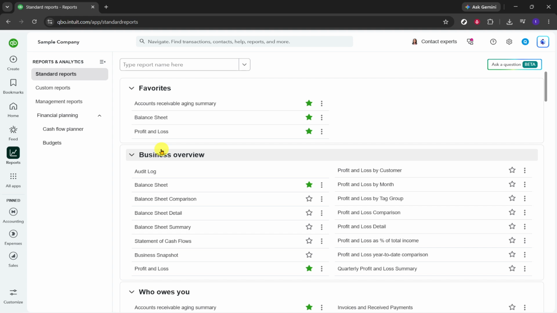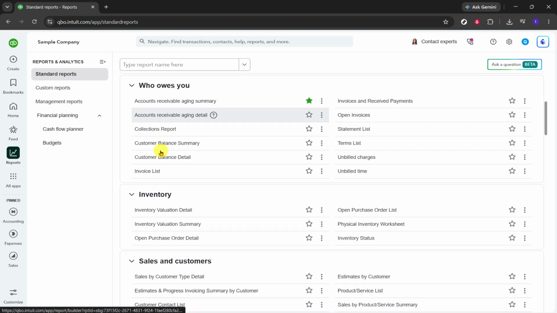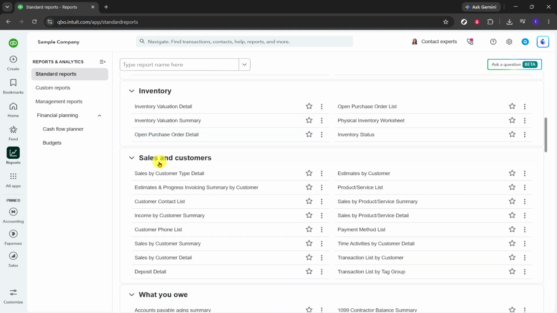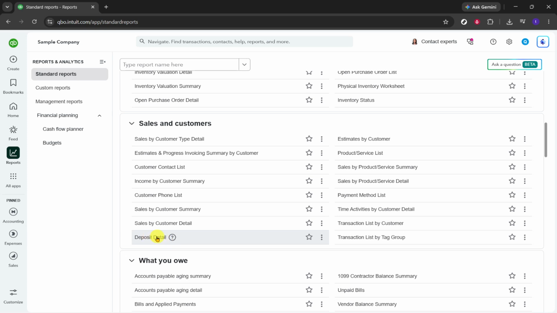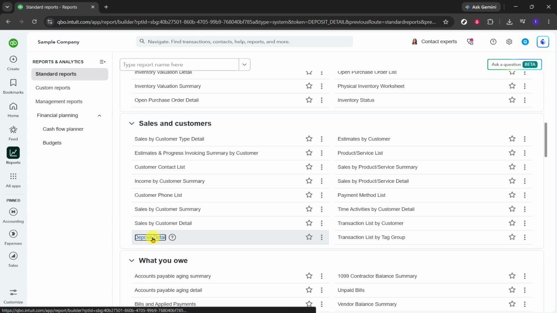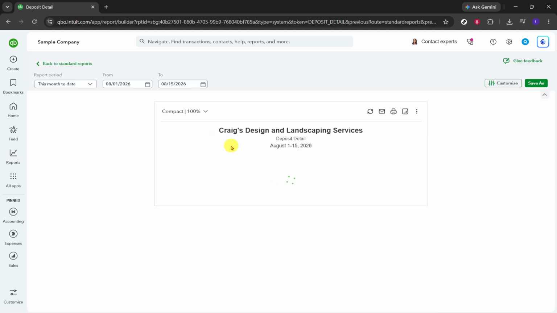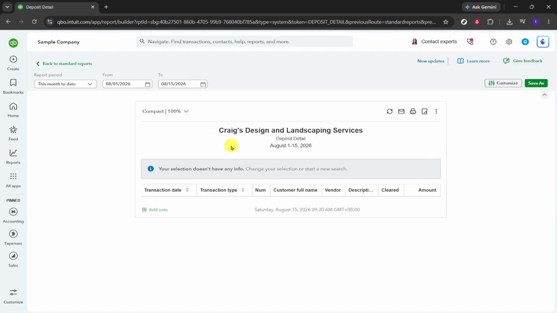Next, scroll down through the list of reports and look for Deposit Detail. Since there are many reports available in QuickBooks Online, you may need to move slowly through the list to avoid missing it. The Deposit Detail report is specifically designed to show information related to deposits, making it the right choice when you want to review deposit activity clearly and in one place. When you find it, click on Deposit Detail. This will open the report and display the deposit information available in your QuickBooks account.